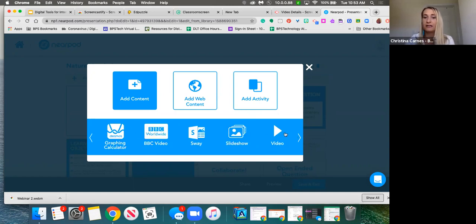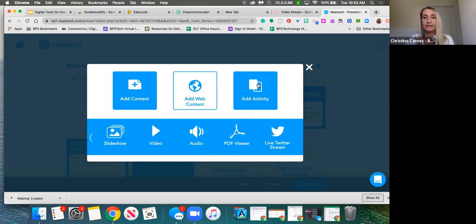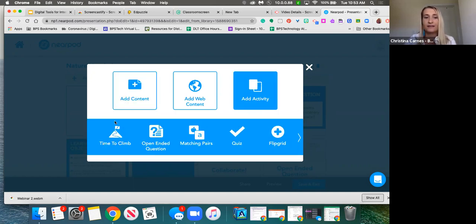I can do the graphing calculator, Sway video. They have all these different things. I can also add an activity. This is a game, a little quiz game, open-ended, matching pairs. You can even app smash it with Flipgrid if you want.